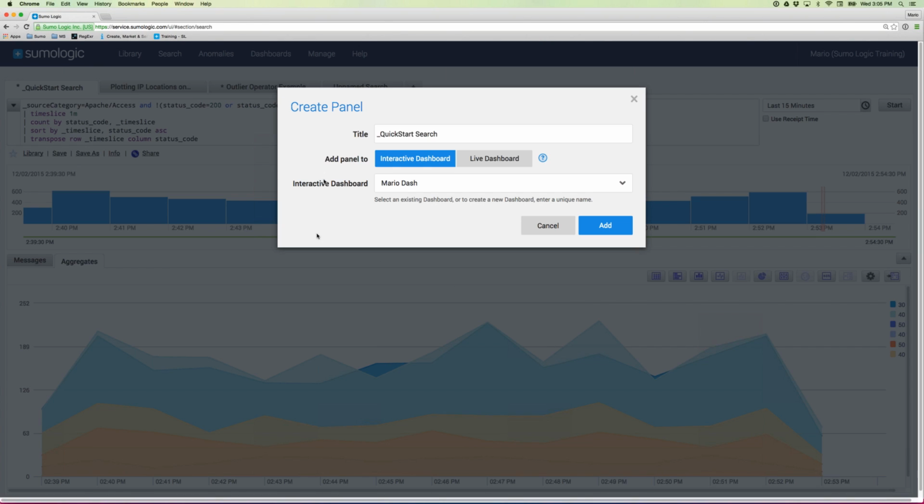So the query that I just built and I ran and I charted, that's the query that I am creating a panel for. So why don't we call this the Apache status codes, for example. And now, if you recall, I have live dashboards versus interactive dashboards. Here's where you decide whether you want to drop this into an interactive dashboard or into a live dashboard. And depending on which you choose, down at the bottom, you would have an option of adding it to an existing interactive dashboard versus an existing live dashboard.